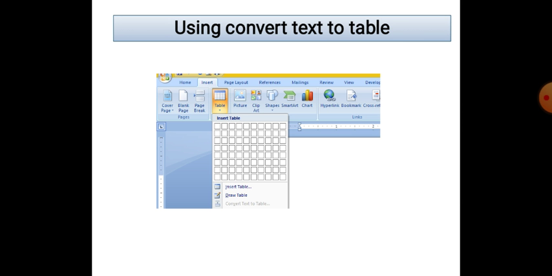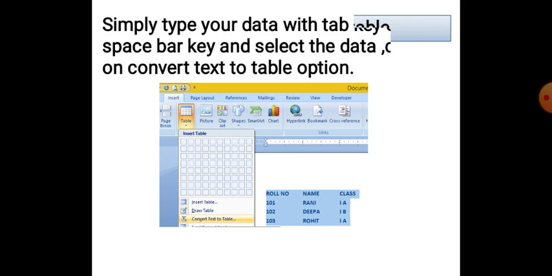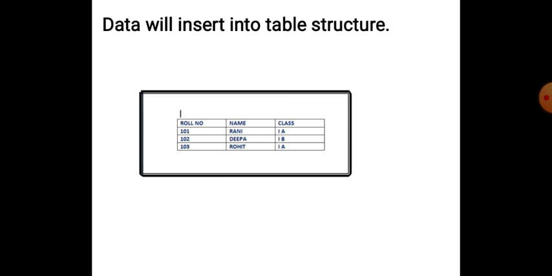Another method is Convert Text to Table. If we have typed simple text and want that text in the form of rows and columns, we use this option. Whatever data we have typed, if it is separated with the help of the tab key or space key, we select it and click on this option, and our data will be inserted into the table structure. So, these are the ways to insert a table in our document.